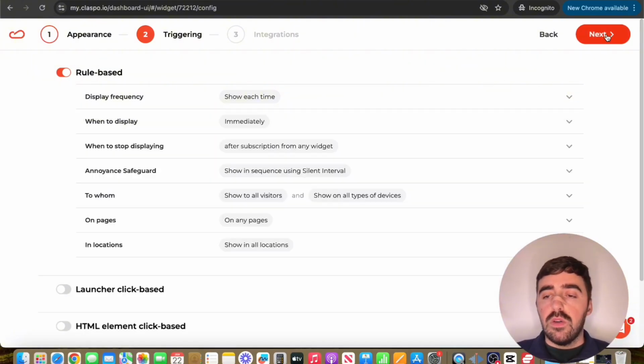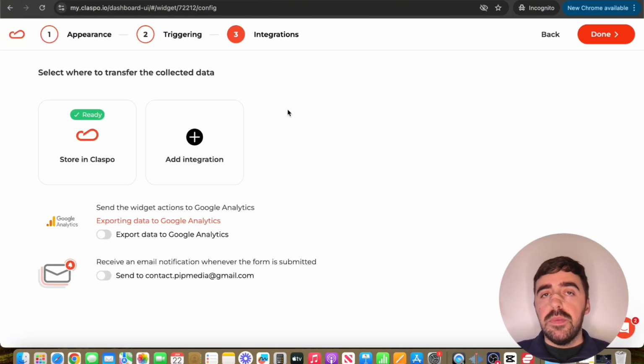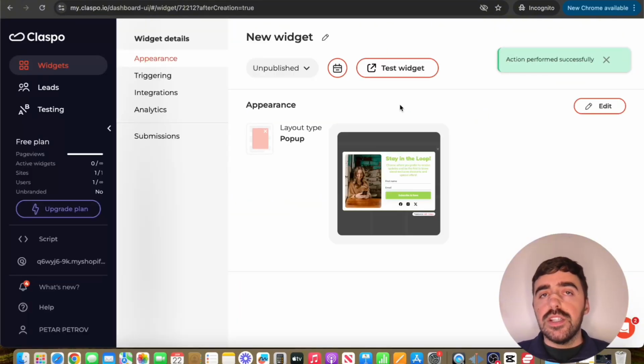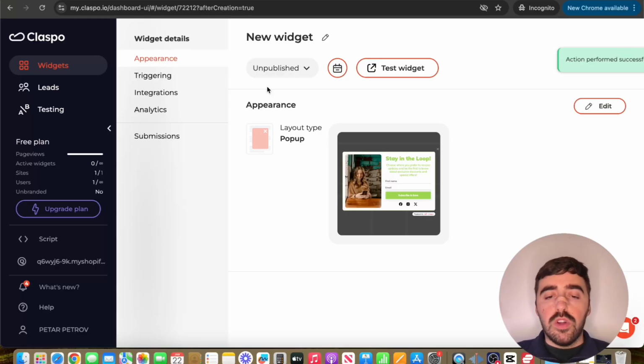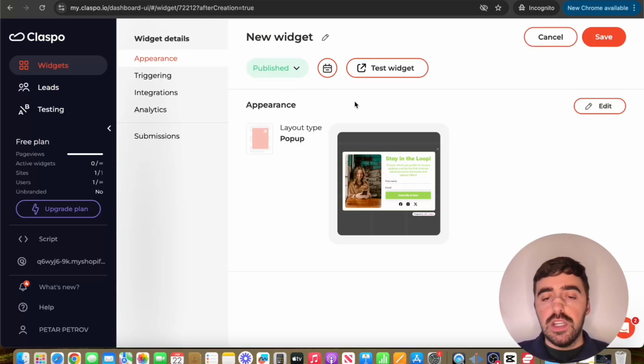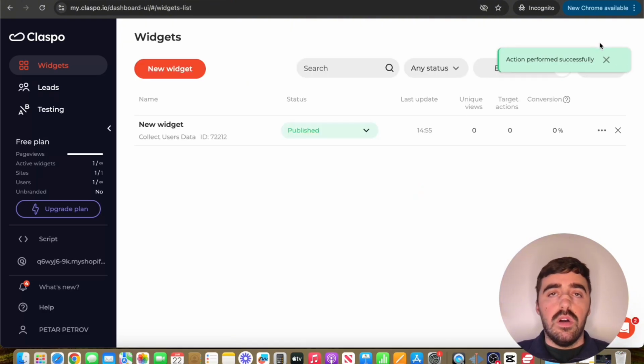Then I'm going to go ahead and click on next in the top right corner of the screen. And then you'll be taken to this page, which is where you're going to integrate your newsletter pop-up with other applications. In my case, I'm not going to do that. I'm going to skip this step and then I'm going to click on done in the top right corner of the screen once more. And just like that, we are almost ready to go. What you want to do from here is go ahead and change the status of your newsletter pop-up from unpublished to published, and then click on save in the top right corner of the screen.